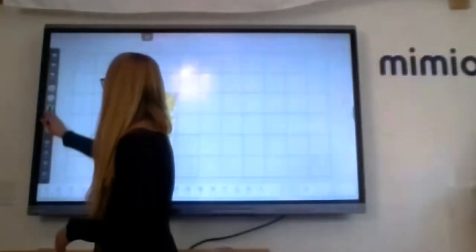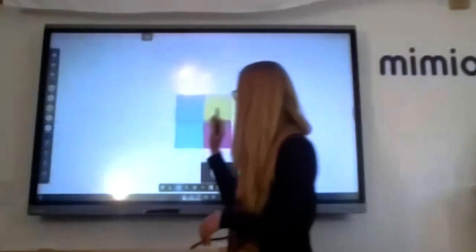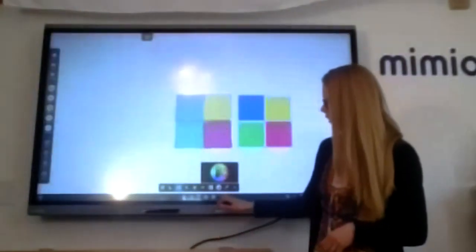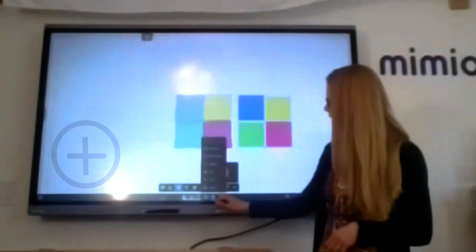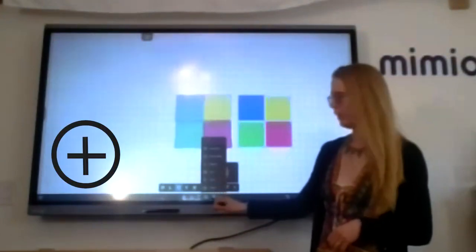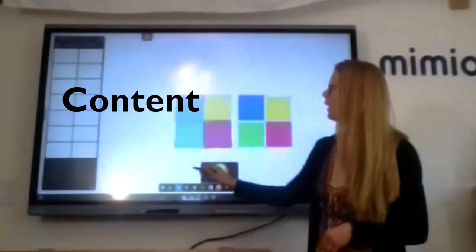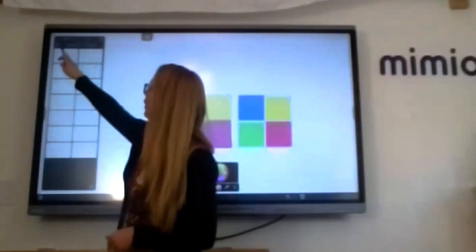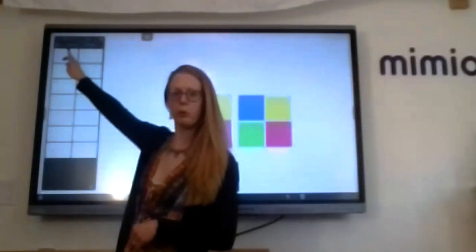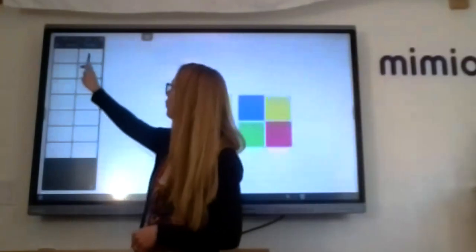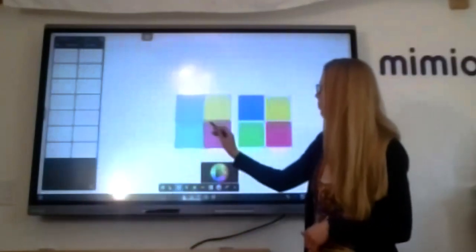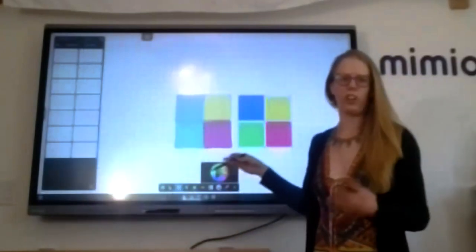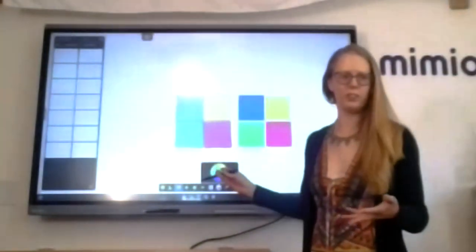Now in Links, it's going to look a little different, but from the bottom toolbar, you can go into the little plus button and go into content. From the content menu, we have some ready-to-go backgrounds that include graph paper backgrounds. The same concept applies, where you can use a pen, a highlighter, or a rectangle tool to fill those in.